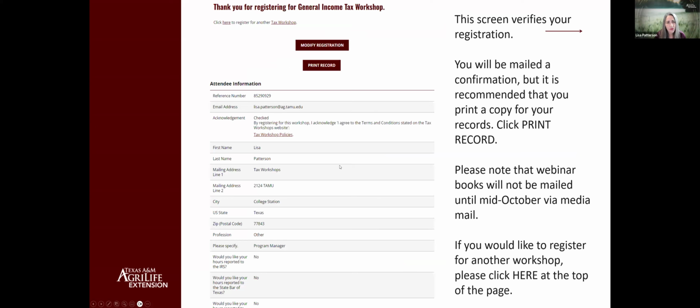Then you will say, thank you for registering for this workshop, and this verifies your registration. If even here you see something that was not correct, you can still click modify registration and make adjustments. I recommend that you print this record. It will be emailed to you, but it's always good to have a paper copy. So I recommend printing the record because it'll have all your information here.